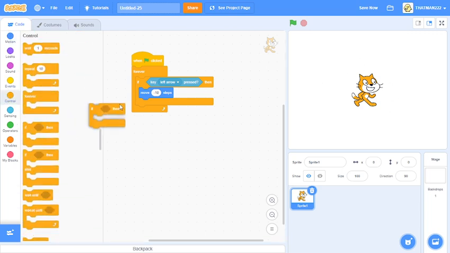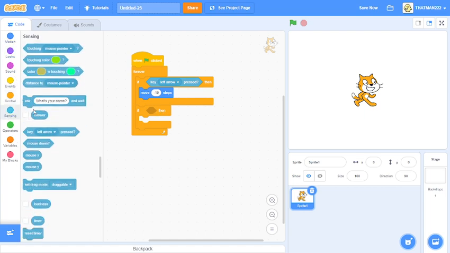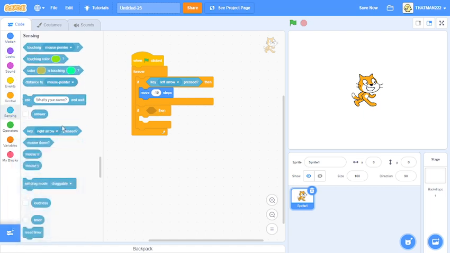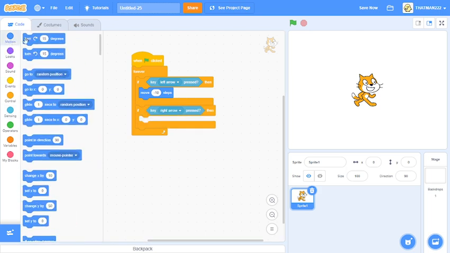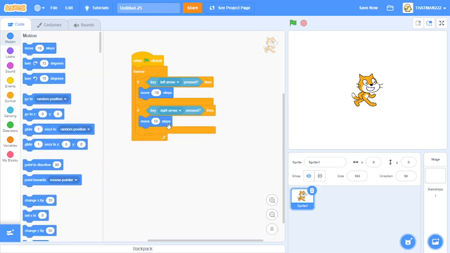Then we're going to put another if-then statement. If key right arrow is pressed, then move 10 steps. Now let's test it out. Good, it works. But do you notice something wrong here?